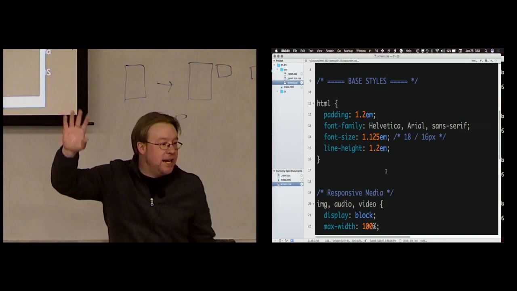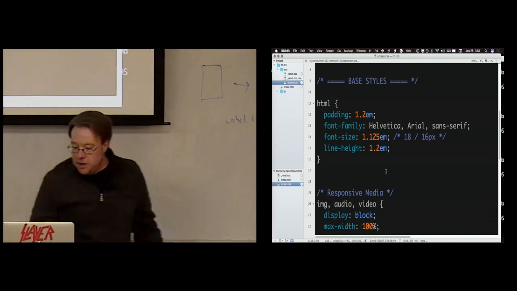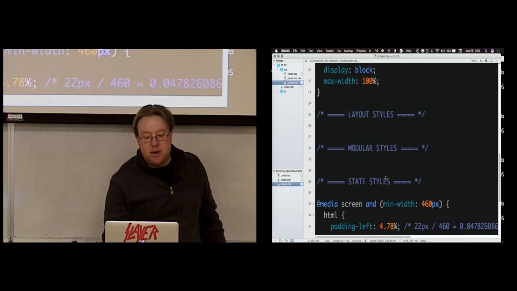And we did that because that gets inherited across the whole page. All right? Here's our responsive media. We didn't actually write those today. Those are just part of the starter style sheet.